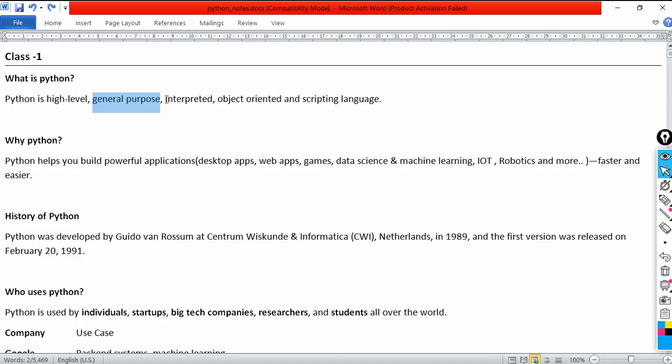Then Python is an interpreted language. Generally, there are two types of translators for high level languages. One is compiler, next one is interpreter. Compiler translates all lines of the program at a time, whereas interpreter translates line by line and executes. When we come to Python, it uses the interpreter translator to execute the instructions. That is why Python is called an interpreted language.